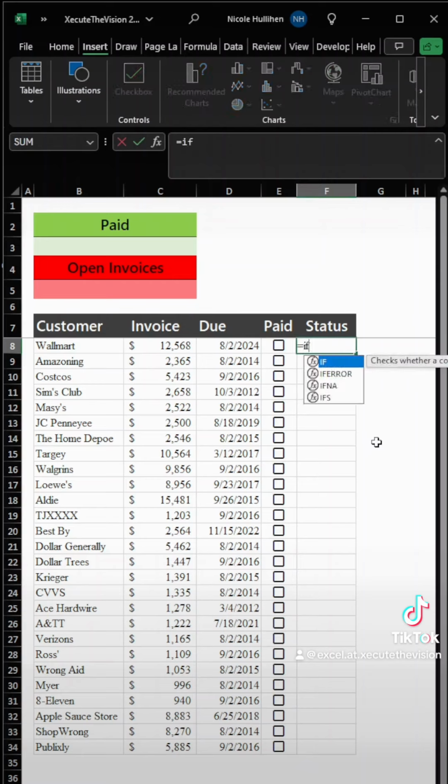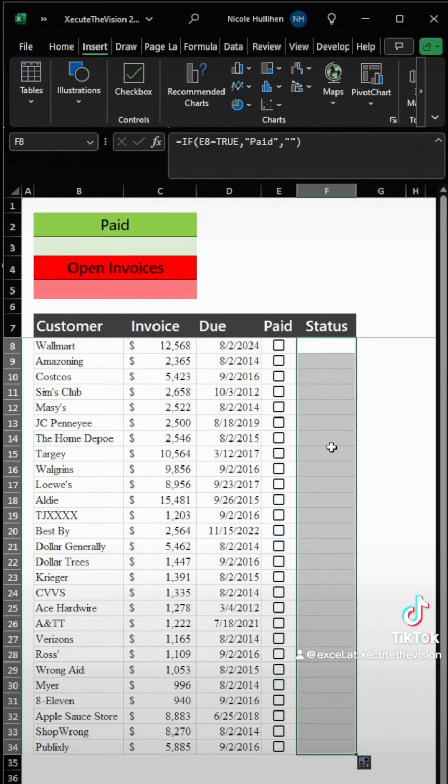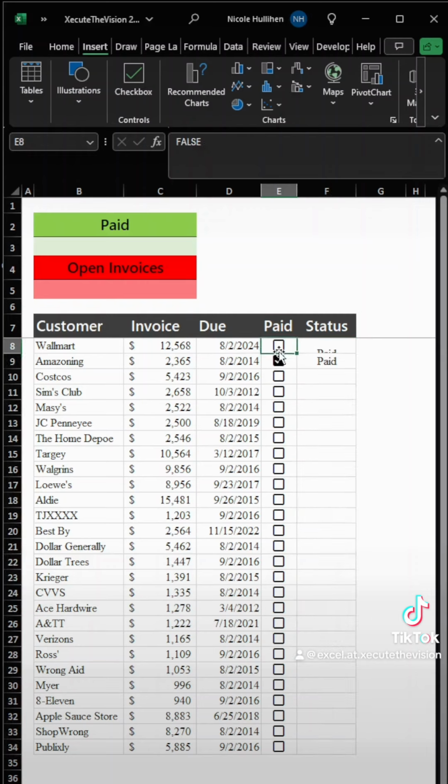In status, I want this to say paid or I want it to be blank. If E8 is true, or the box is checked, it's going to be paid, else it's going to be blank if it's false or unchecked, and the blank is the two double quotes with no words in between. Test it out, looking good.